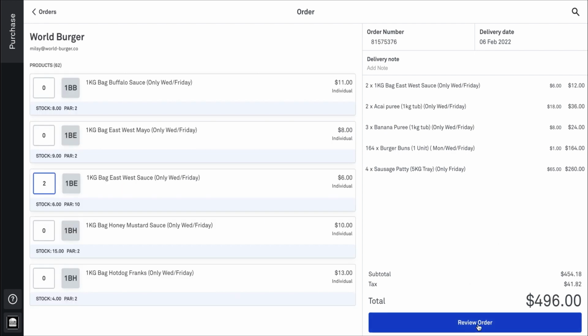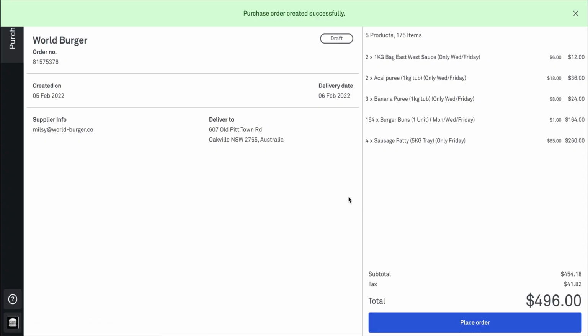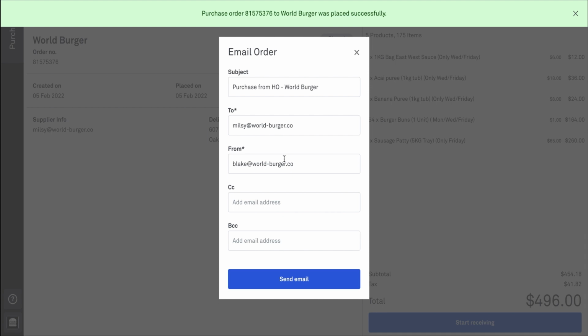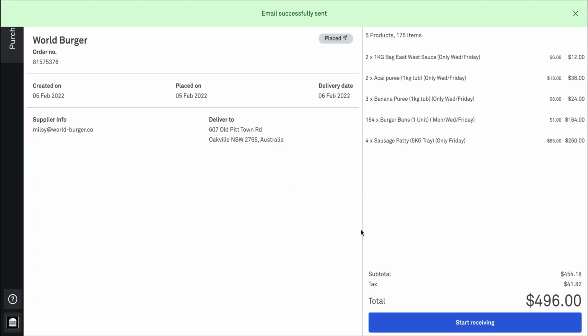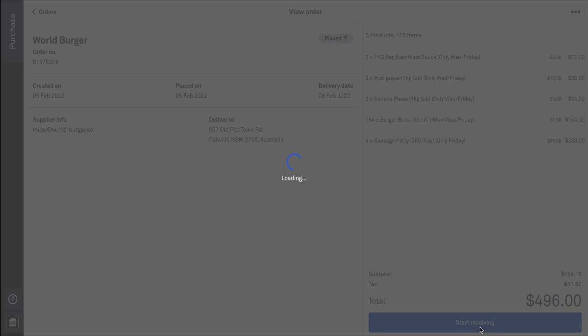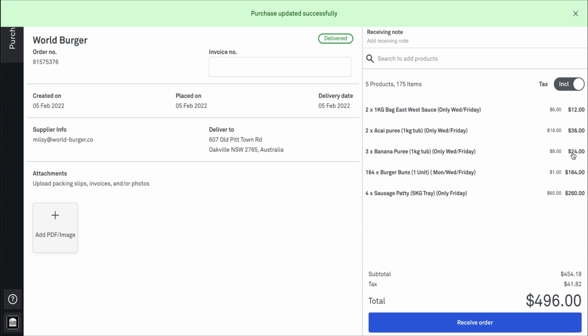So if we click on review order, that's now obviously a draft, and we place that order. We go through the same process. If we need to add a CC in, we can, and we send that email off. Now that order's been placed. Again, we go into the start receiving process. We receive that order.